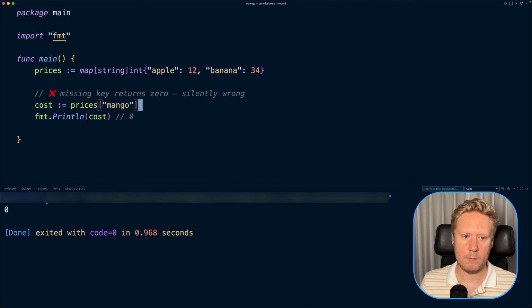If we run this, we will get 0 back. And what if we would just process this? This can lead to all kinds of errors, because here we don't know if the price is 0 or if it's because mango doesn't exist.